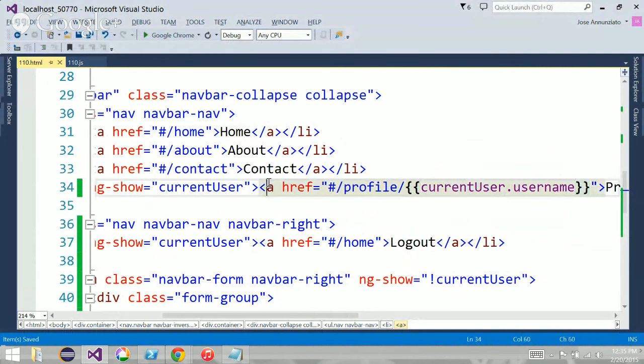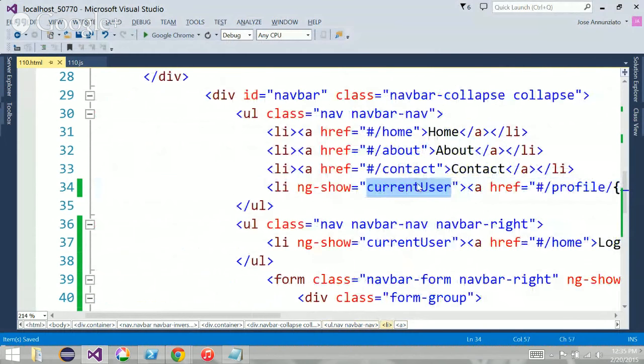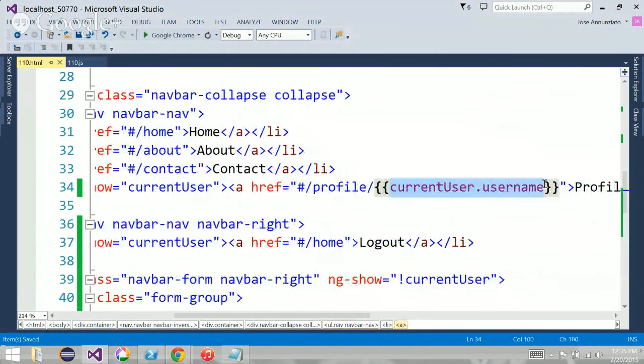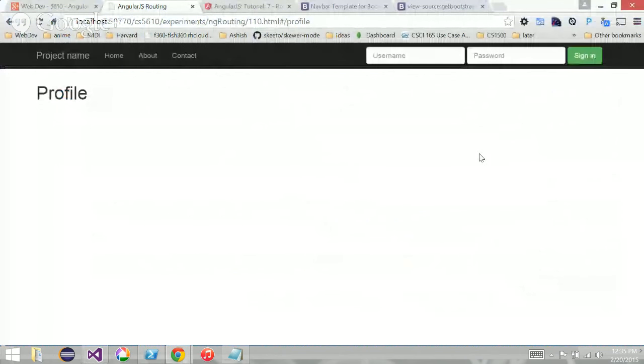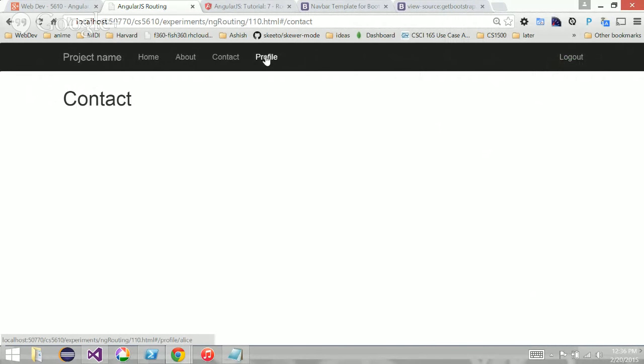Notice that this will only show if there is an object of type current user defined. If it is defined, I want the username at the end of this URL. So let's try that. If I refresh, go to contact, and enter the username Alice, can you even see that? And I sign in, and profile appears. Notice if I hover down below, it says profile/Alice.